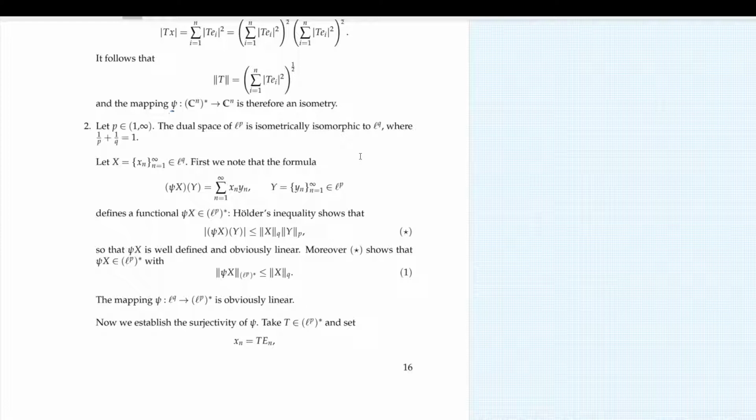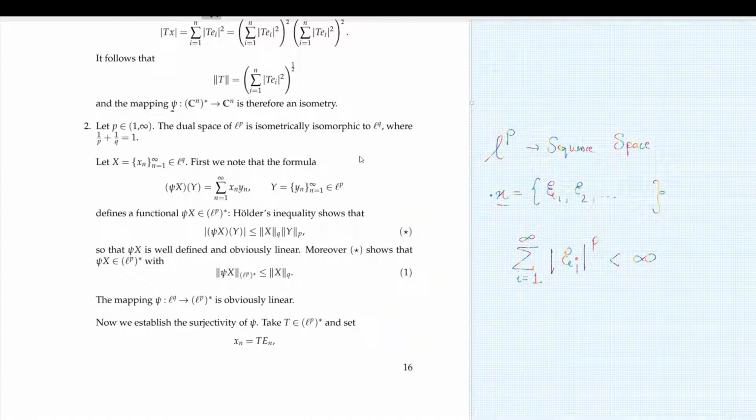Let me go back to it again. So each element in my space LP, it's called a sequence space. And now each element in this space is an infinite sequence, which can be written like this. And the special property of this space is that every element in this space, so every infinite sequence, is bounded. What I mean to say is that this quantity is less than infinity. If I do the moduli of each individual element in my infinite sequence, take it to the power p, and sum all of them, then it turns out to be less than infinity. If every element in this space satisfies this property, then this space is called a LP space.